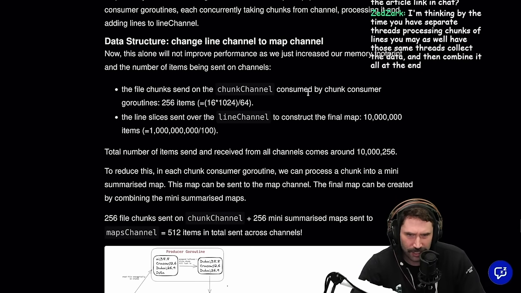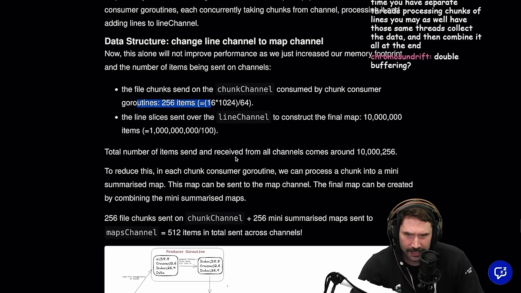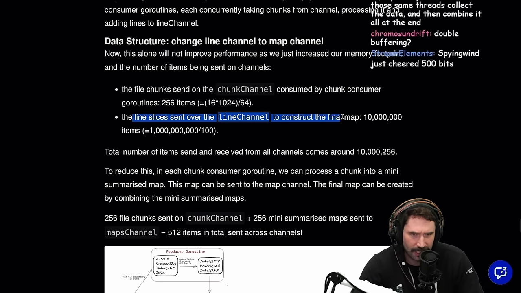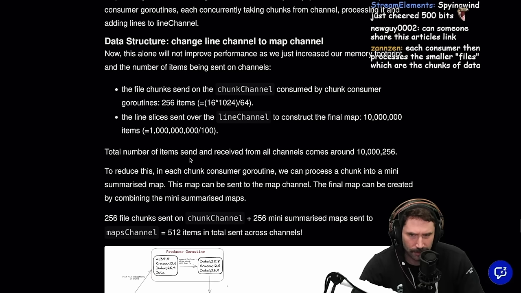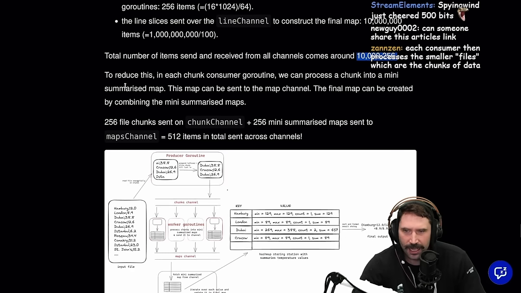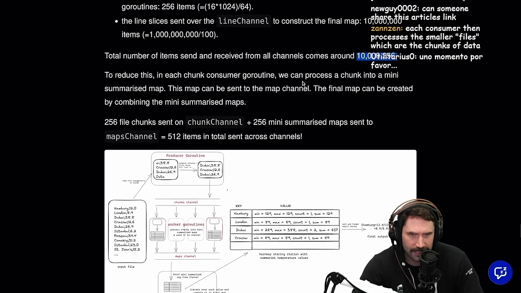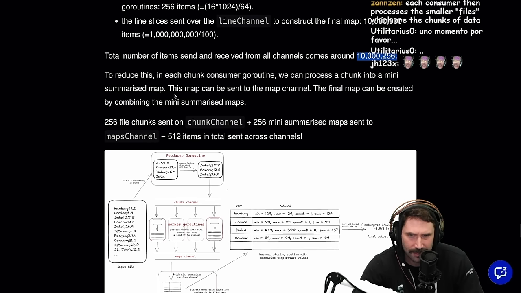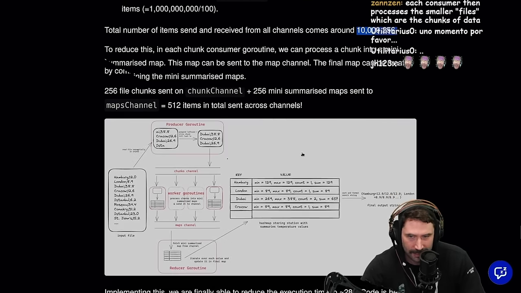That makes sense, right? The chunk channel consumed by the chunk consumer goroutines has 250 items. The line slice channel over the line channel constructs the final map. Okay, the total number of items sent and received from all channels is around that. To reduce this, each chunk consumer goroutine can process a chunk into a mini summarized map. This map can be sent over to the map channel. The final map can be created by combining the mini summarized maps.